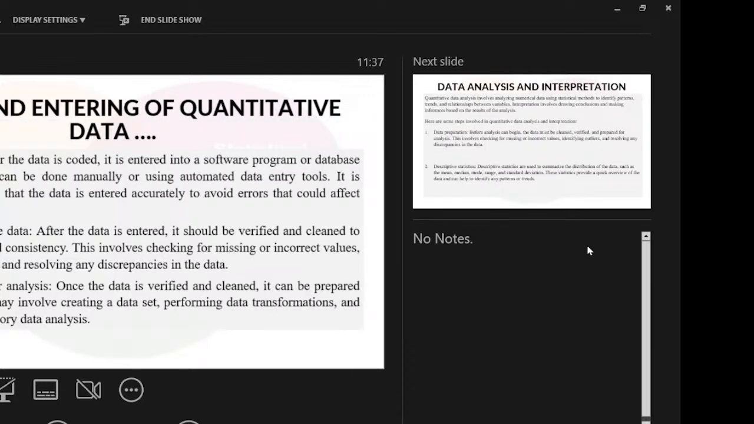Then the next step, after you have done that, you enter your data, depending on which software you want to use. If you are using SPSS, you have to enter the data. If you are using Excel, you have to enter the data. Whatever software you are using to analyze the data, you have to enter the data. That's the process. After you have done that, you verify and clean.